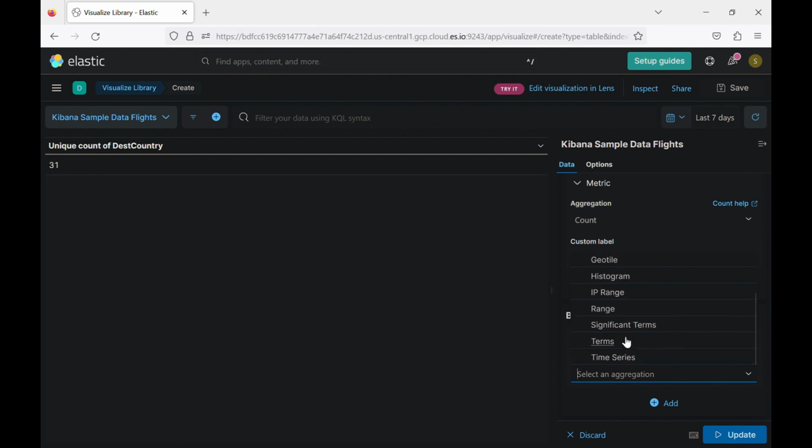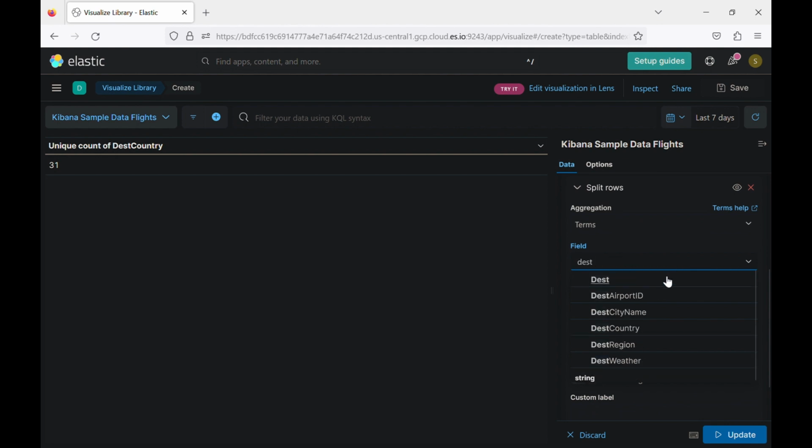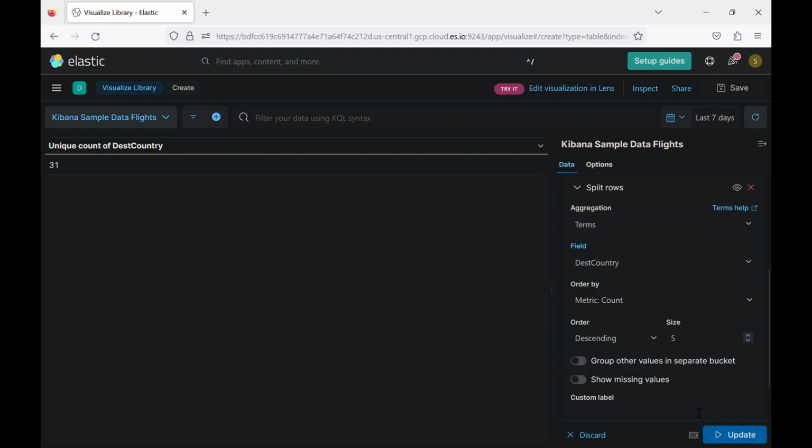So we have different types of aggregations, and you should be comfortable with each one, because it will help you to understand and build your visualization correctly, based on the data that you have and the bucket that you want to create. So now we'll start with terms and we choose the field. Let's go with the destination country, and update the table.